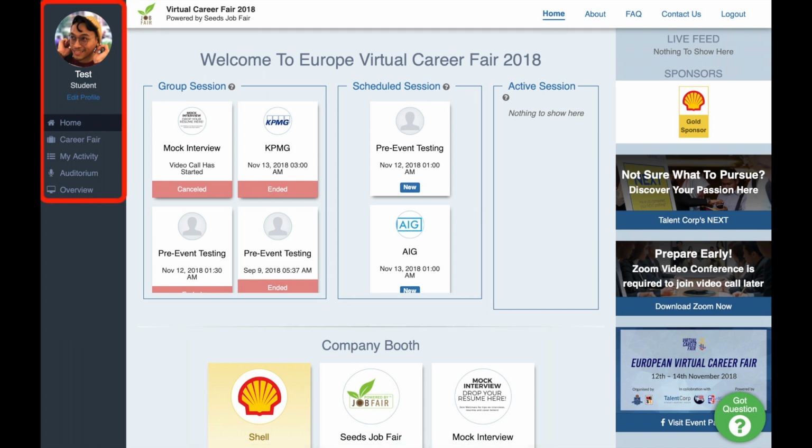On the left, we have the navigation bar. My Activity shows you the past sessions that you have. Auditorium is a page where you can join webinar sessions where professionals or recruiters will be talking about their companies or special talks. The Overview is the overview of how the career fair is doing.